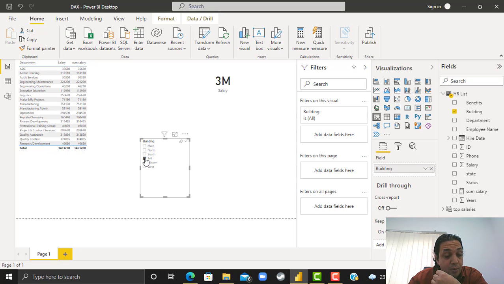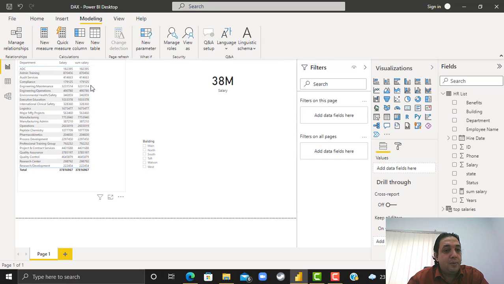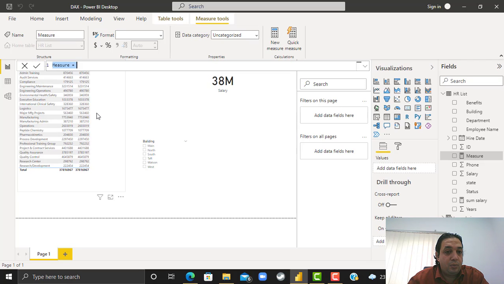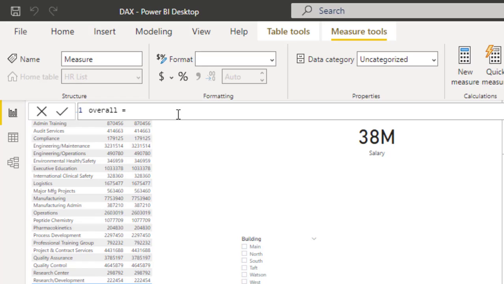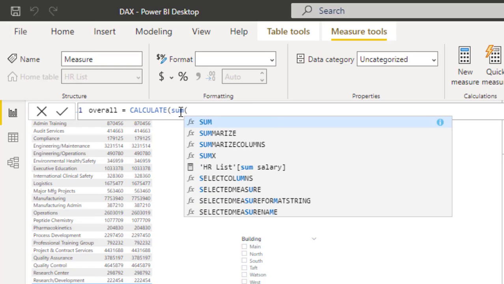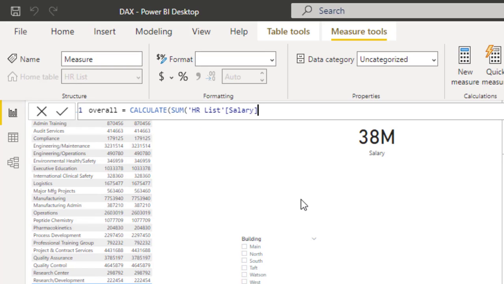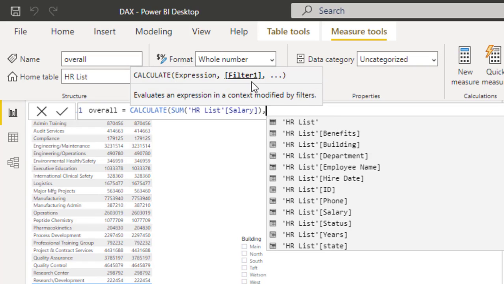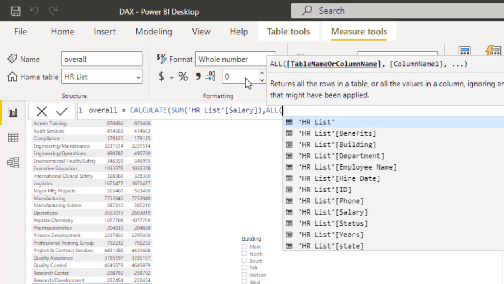This measure has no filter. This measure always applies to all of the data. So I'm going to modeling, new measure. This measure is called overall, it's just a name. So I'm going to calculate sum salary. The power of calculate is that we can add a filter. So the second argument in calculate is a filter. So the filter is all my table.